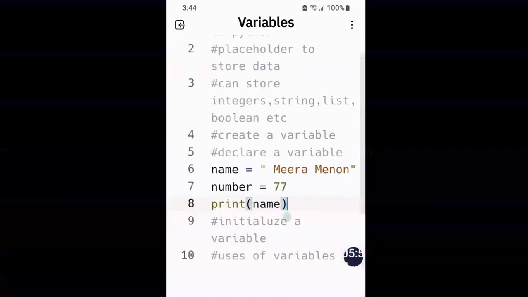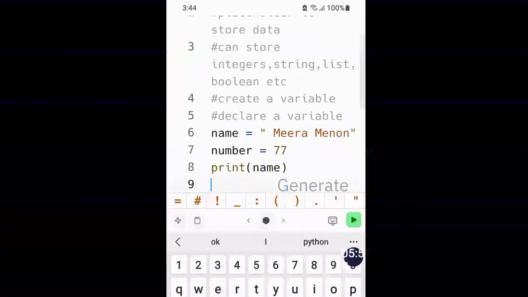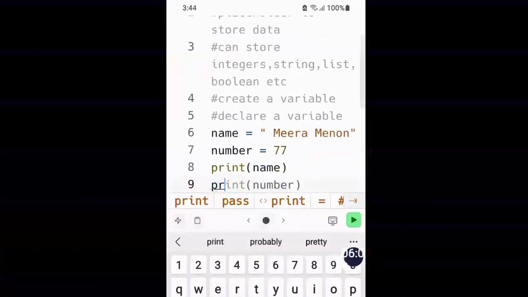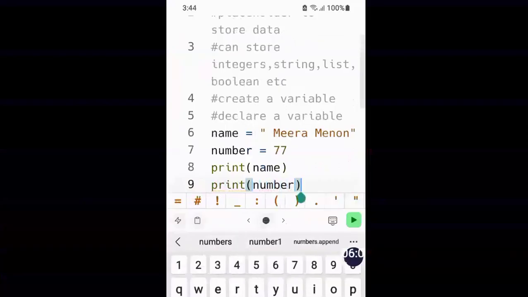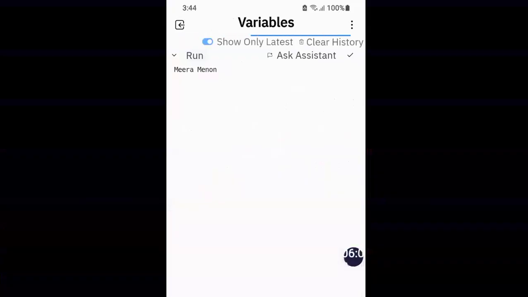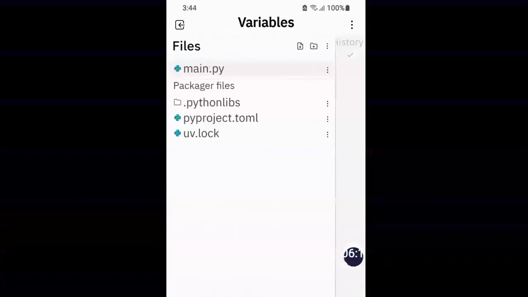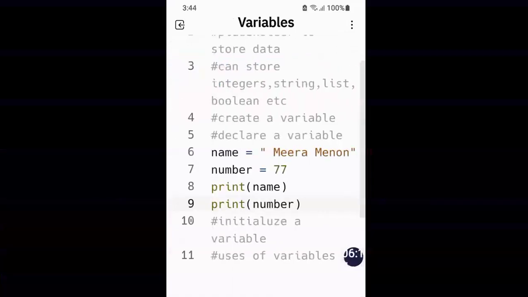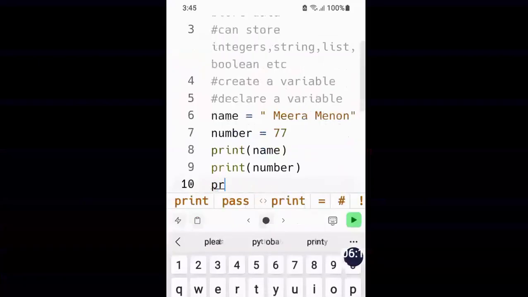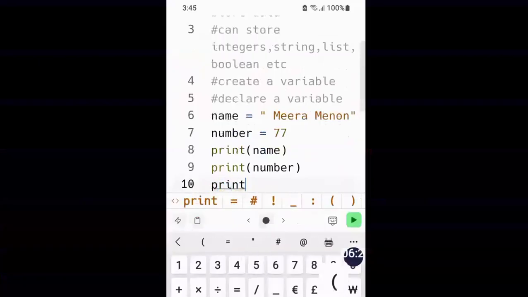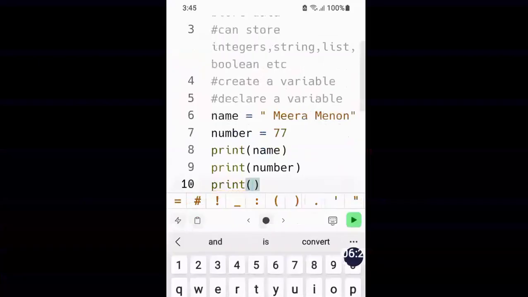So name, Meera Menon, as a string. You can print the name, and you'll get the output as the name, Meera Menon. Number, I just assign it a number, 77, and lo and behold, number is my variable. You can also call it num, but not shorter than that, because num is a very popular variable. But instead of count, you cannot say CT. That's not popular and it's very absurd.